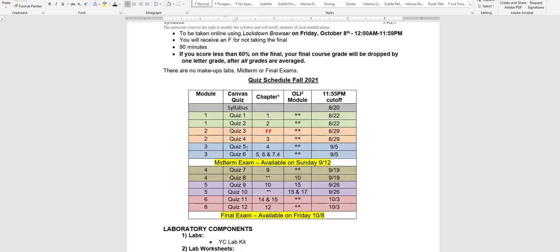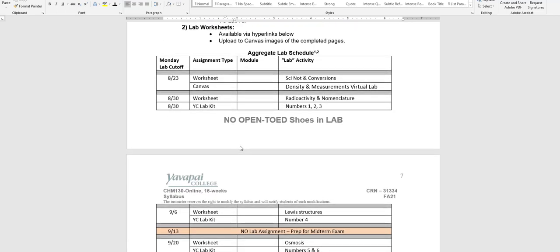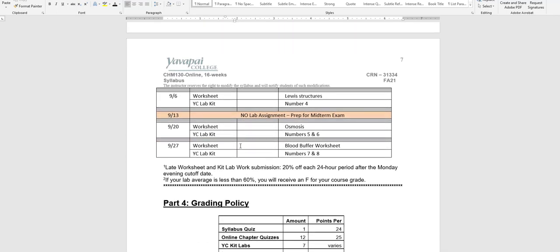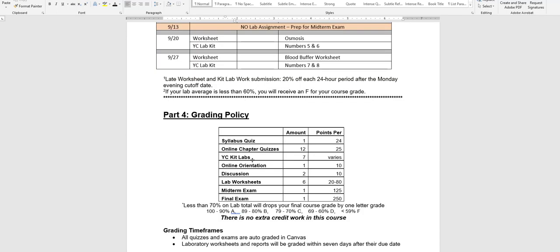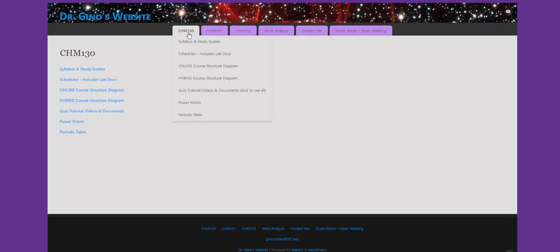There are 12 chapter quizzes, and the lab schedule follows the quiz schedule. Here are the items that your grade depends on: the syllabus quiz, the chapter quizzes, 7 experiments from the YC lab kit, the online orientation, which is pretty brief, a couple of discussion assignments, lab worksheets, midterm and final. Here you'll find the syllabus, study guides, schedules, and tutorial videos that I made for all of the topics.